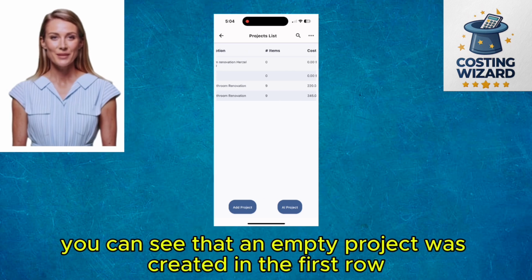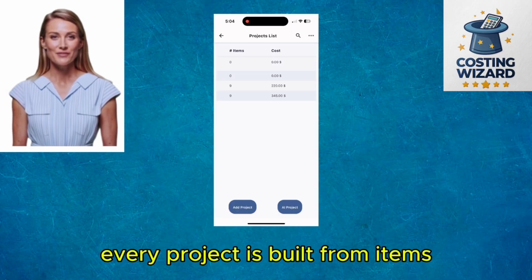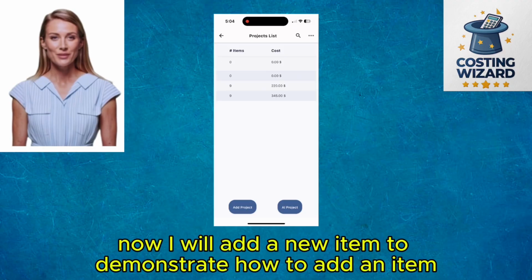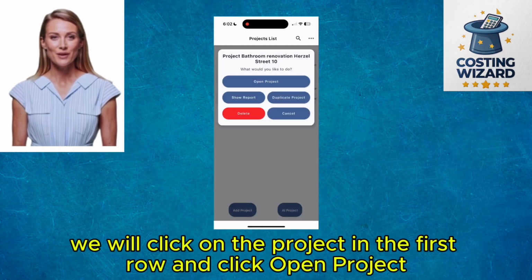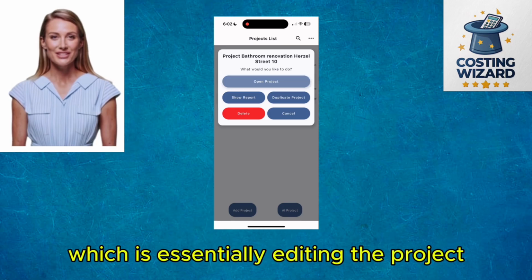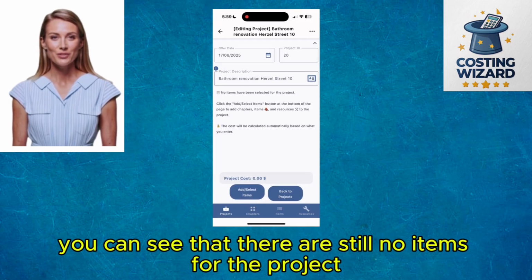You can see that an empty project was created in the first row with 0 items and its cost is $0. Every project is built from items. Now I will add a new item to demonstrate how to add an item. So we will click on the project in the first row and click Open Project, which is essentially editing the project. You can see that there are still no items for the project.